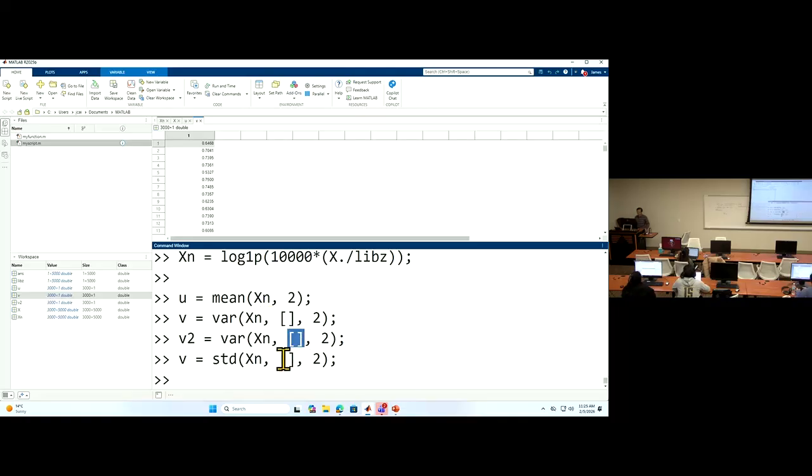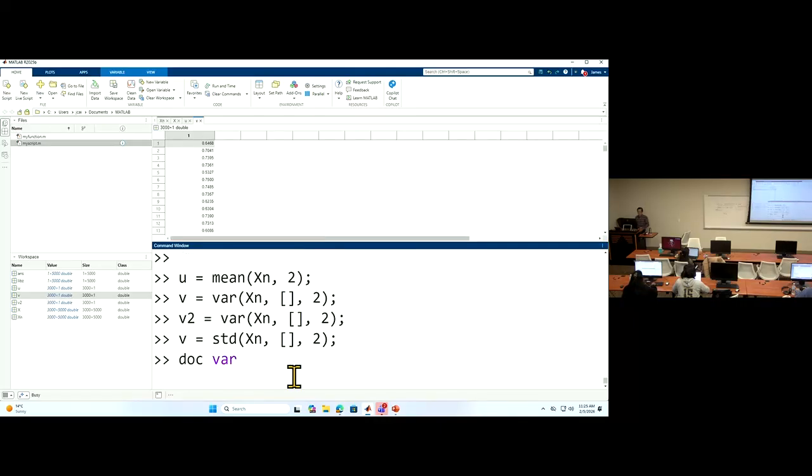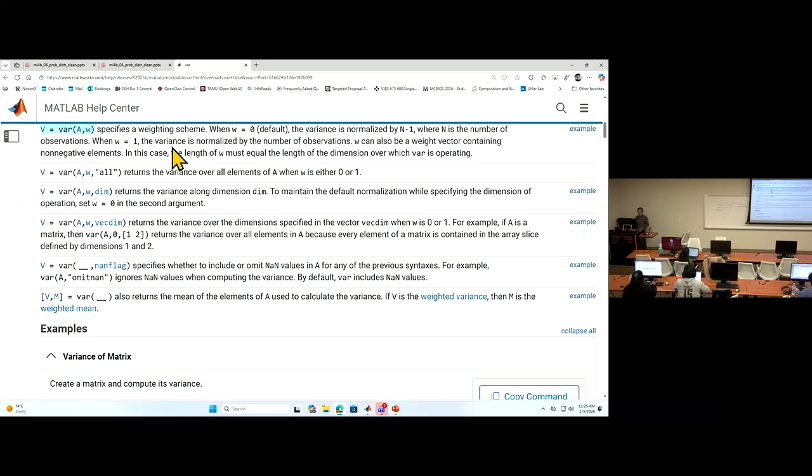There is this particular empty parameter. If you look at the documentation for the function var, there's a second variable, W. By default it is 0 or 1. If you give nothing, this second variable will be 0. It indicates that when you do the normalization, you will have n minus 1 in your denominator when you compute the variance.